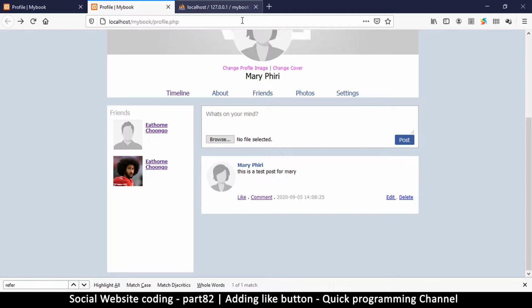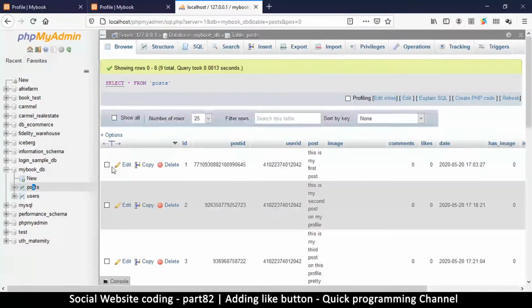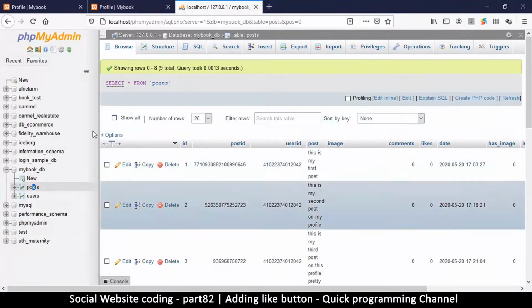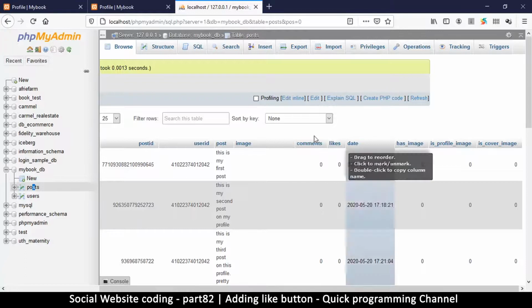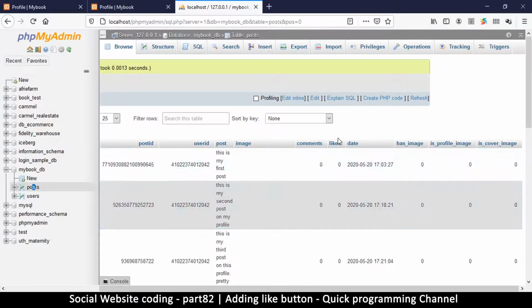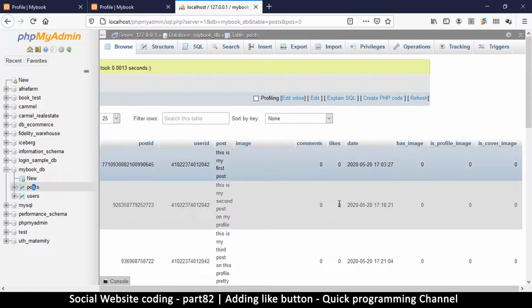Now before we go any further, let's create a table for likes. We have to create a separate one. So posts are here, and there's a comment section and there's likes here. So here the number will be updated. If there is one like, we'll just simply increment this number by 1.